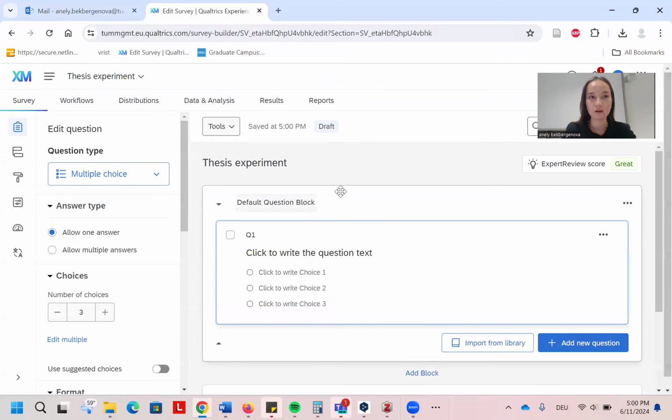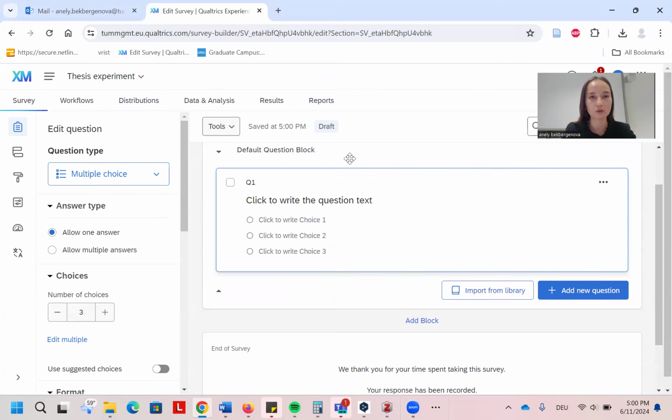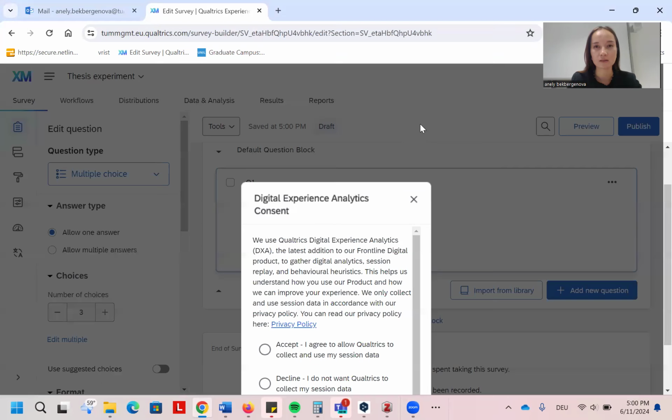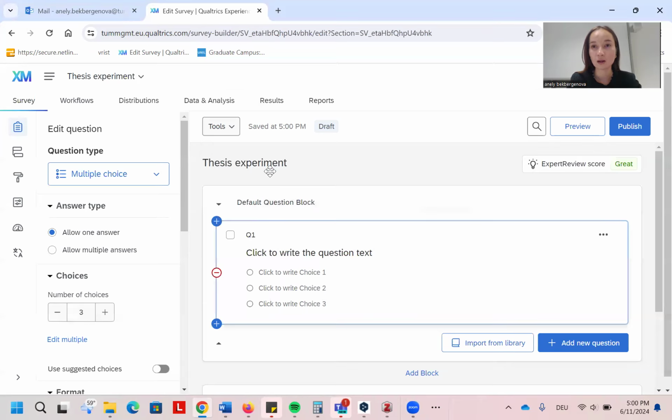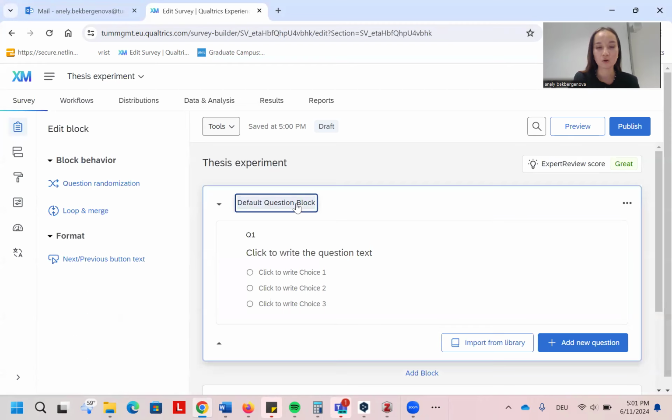So great. Now I have my homepage from Qualtrics, and right here I have my experiment. I have the first block, the default question block, and this is basically the first page that my participant will see. Naturally, I will want to organize my research experiment into several blocks. When I'm collecting any type of data from individuals, I need to ask them for informed consent. So my first block will be called consent.